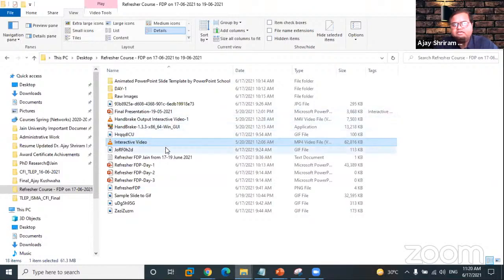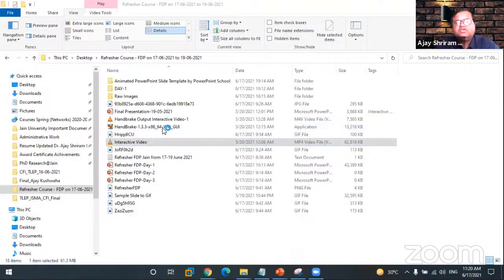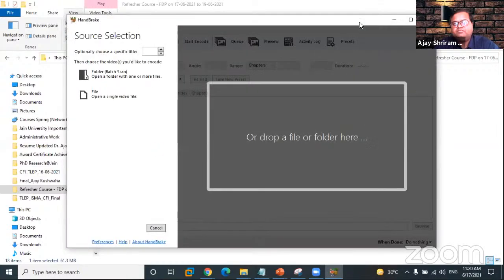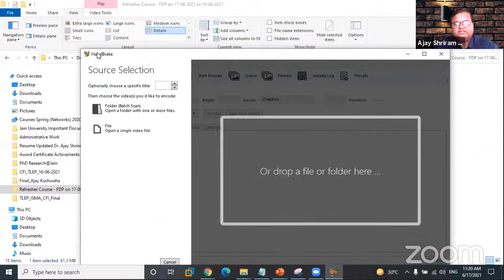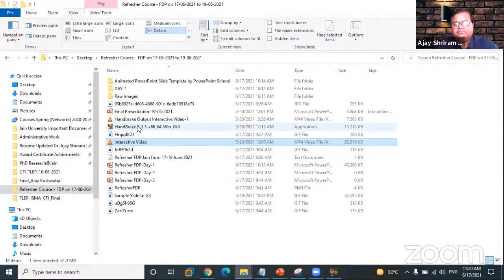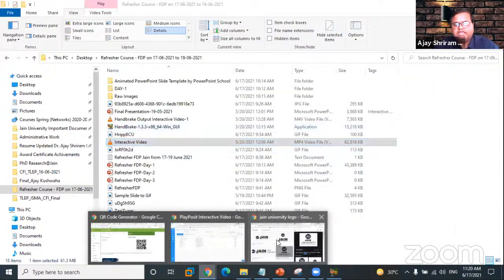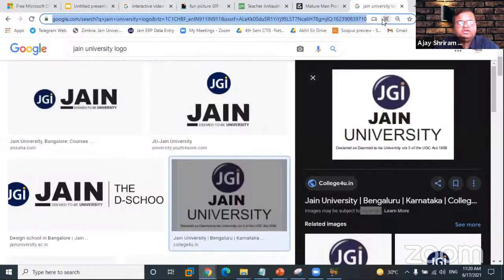So rather than doing that, we have one beautiful tool called HandBrake. I insist everyone use the HandBrake tool. It is very effective and useful to make your video size smaller, only in size, but not in quality. The quality will be sustained, only the video will become smaller in size. This is the interface. You can download HandBrake from its official website. Again, it's a free open source tool. You don't have to spend a single penny for purchase.